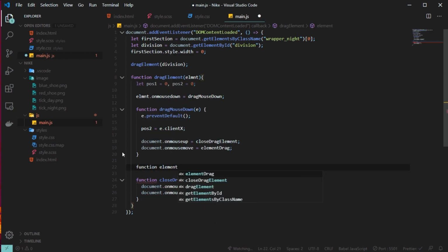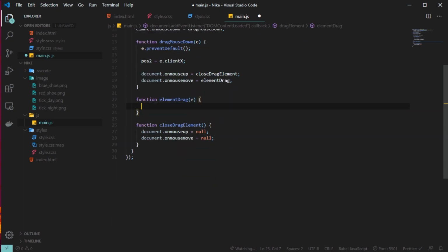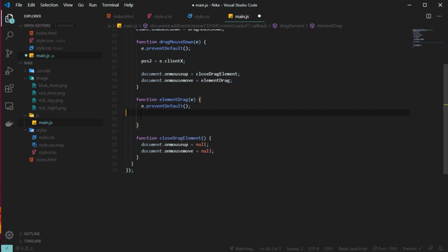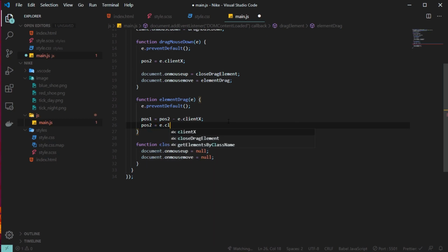So let's define that elementDrag here. This function will also take e, which is the event, as a parameter. For this one also I'm calling e.preventDefault. Now what we are going to calculate next is our position1. I will set it to position2 minus e.clientX. We had already set the position2 value to e.clientX, so this will basically give us the difference between the current position and the previous position. So this position1 will be a negative value.